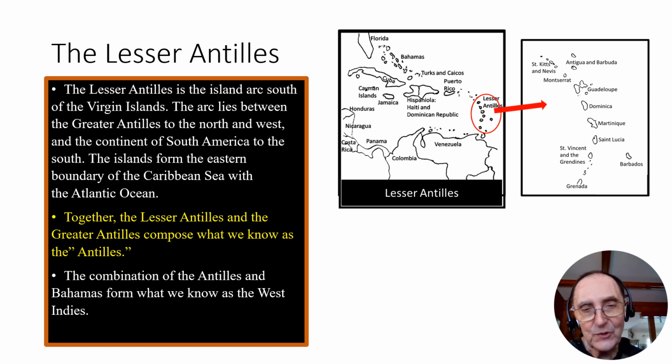Well, I have to tell you, this is one of my favorite areas in the Caribbean, the area of the Lesser Antilles. See, I like active volcanic islands, and this would be it. Please refer to the sketch maps that I have provided here for you.